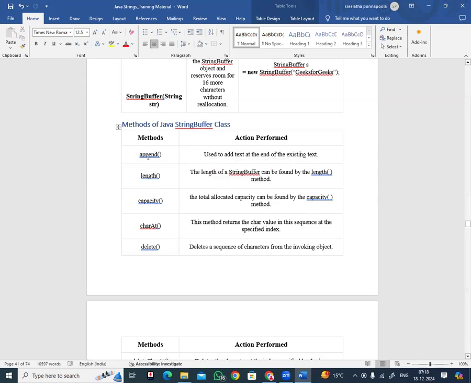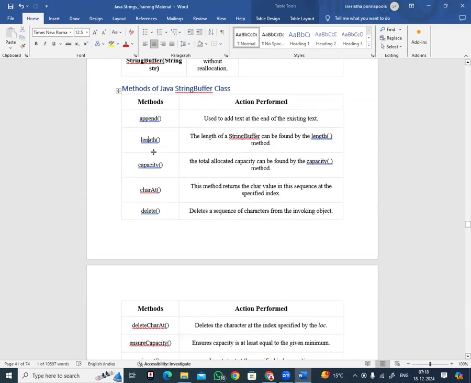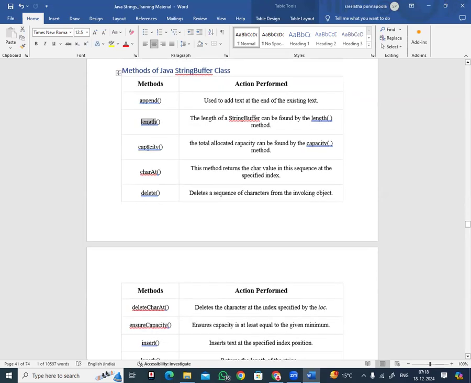To add a string in a string buffer, we use the append method. To find the length of the string buffer, we use the length method. In the same way, the total allocated capacity can be found. So what is the capacity of the string buffer class? That means we can find it for the object using capacity.